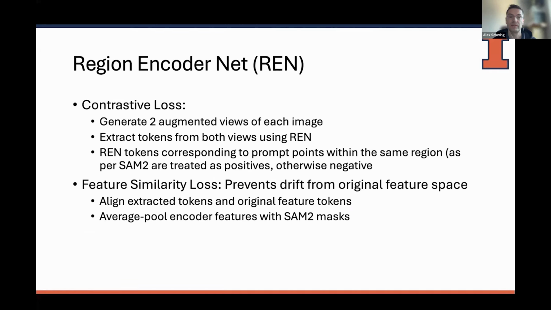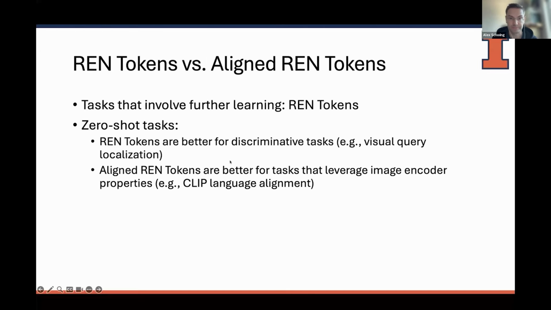There's two losses, as I said before. There's the contrastive loss, where we generate two augmented views of each image, and we then extract tokens from both views using the network that I just described before. The REN tokens corresponding to prompt points within the same region are then treated as positives, and everything else is treated as negatives. That's the one loss for training this. The second loss is the feature similarity loss, which essentially prevents drift from the original feature space. So we want to make sure that the resulting features still carry a lot of the semantic and perceptual information that the original features carried with them.